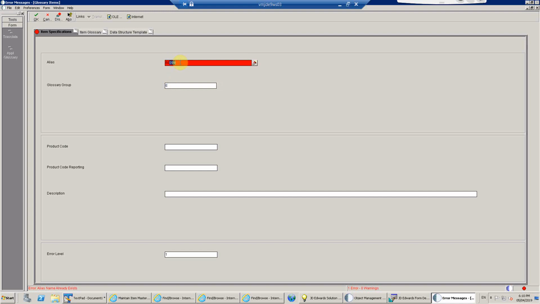So if we write a business function in C, it's going to get an error reading digits. Here I'm going to give it an alias, just a sequential number. The glossary type is E for error. This is a short description of it. So let's say item number invalid.